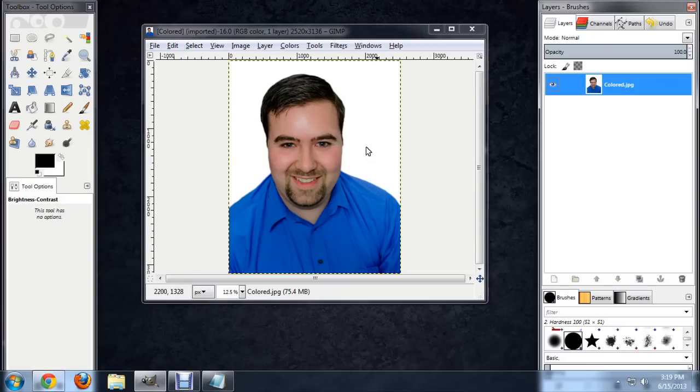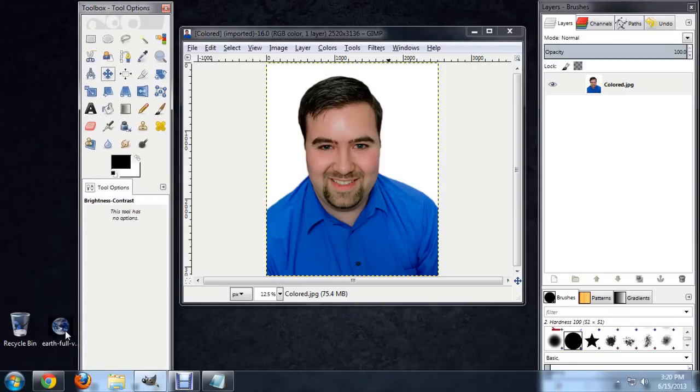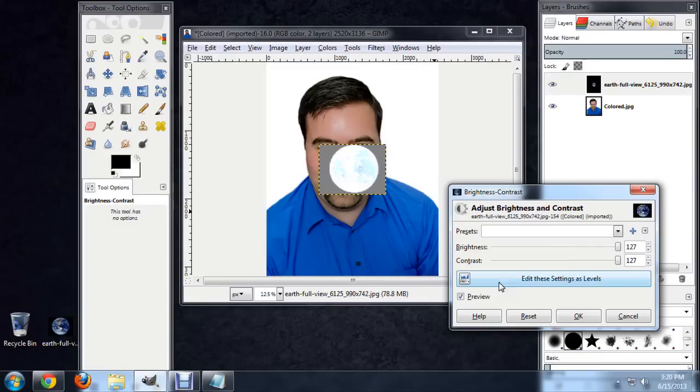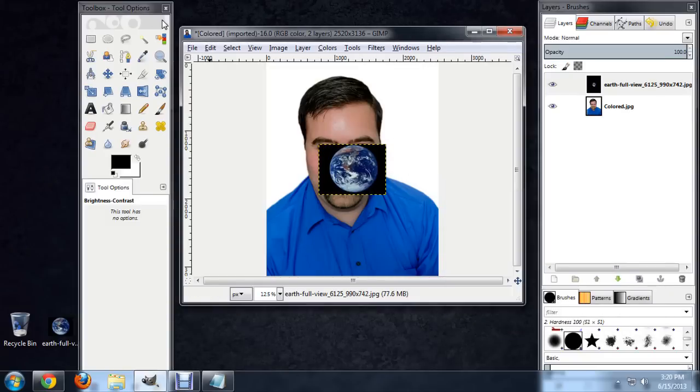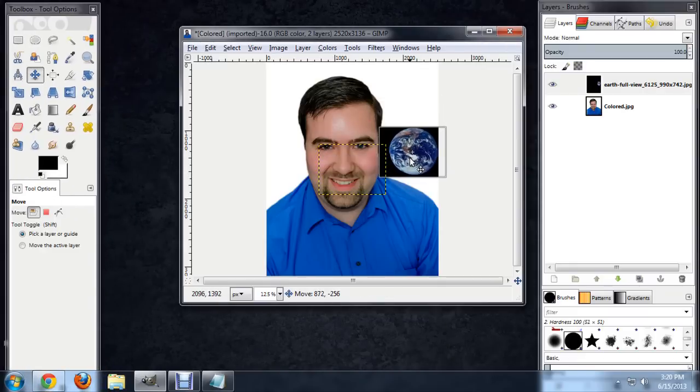And to add another photo to this, it's pretty easy. All you do is you select your image. So I've got the picture of the Earth here. I'm going to drag it up and in. And there you go. And to get this to move around my image, I'm going to select the Move tool and move it up sort of over to the corner here.